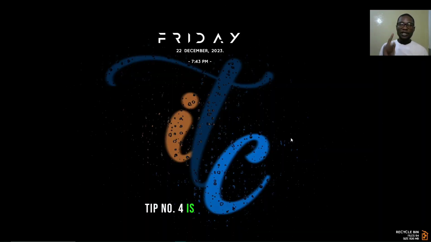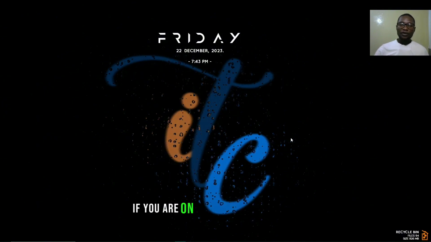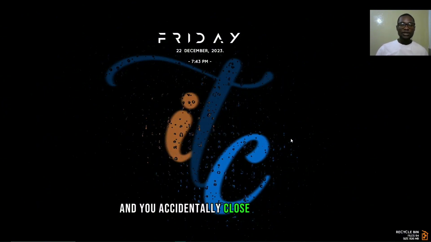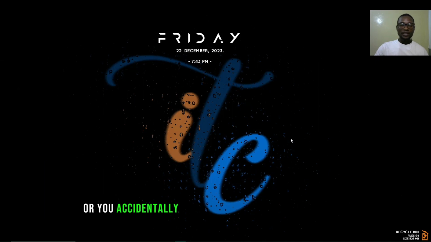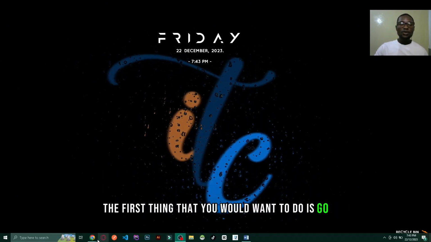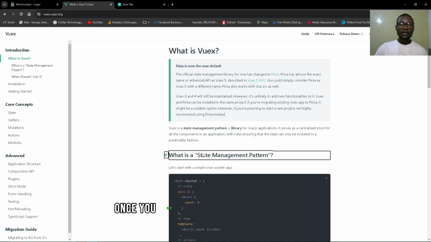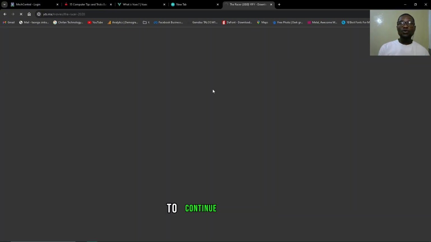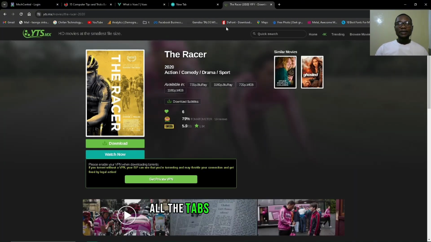Tip number 4 is a Chrome based tip. If you are on your Chrome browser and you accidentally close the browser, or you accidentally close the tab that you really need, the first thing that you would want to do is go on your actual browser. Once you have your browser open like this, you just want to press Ctrl Shift and T, and as you can see, to continue bringing all the tabs you previously opened like this, as you can see. So all these are the tabs that were previously opened, and you can easily recover that specific tab.